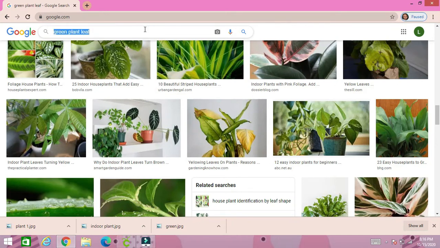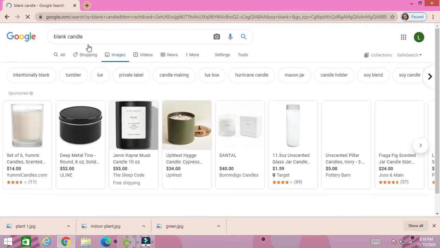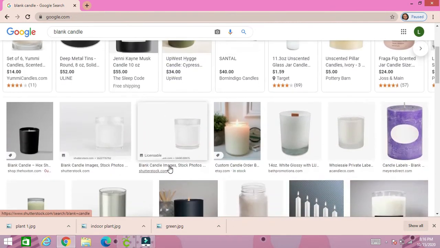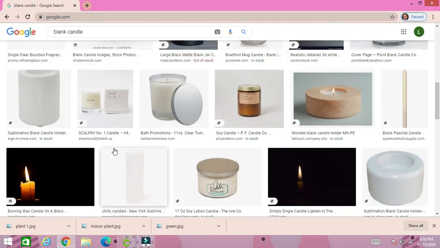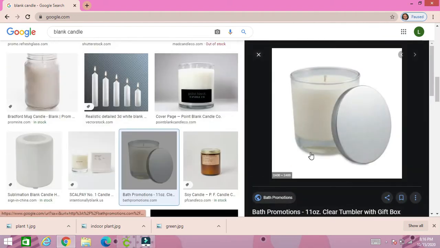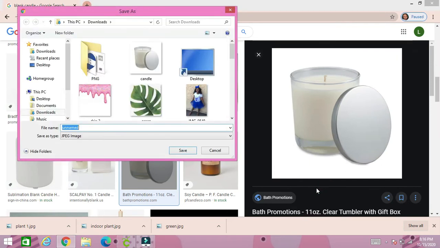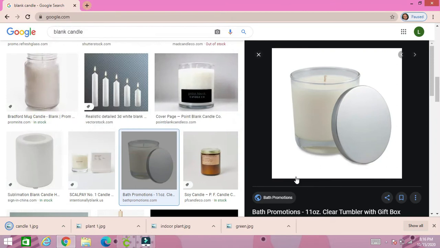Since we're already on Google, let's search for our next image. Blank candles is what I searched, and you don't use the images that have prices. Those are difficult to work with and you probably can't even work with them. So I just need a blank candle image, so I'm going to click this one, and again we're going to do the same process. Right click it, save, and name it to something that we can come back to later.